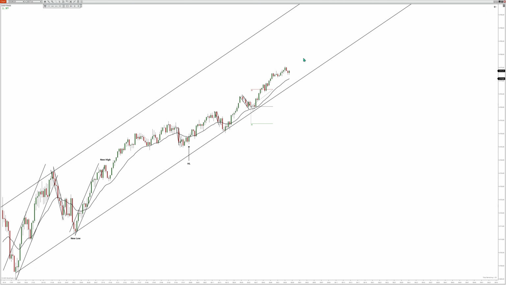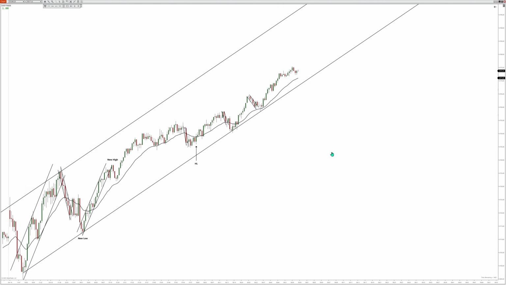But it looks like we're going to continue working higher here. I'm thinking this channel is still in play, so we might get another opportunity to go long. Let's see what the market wants to do.